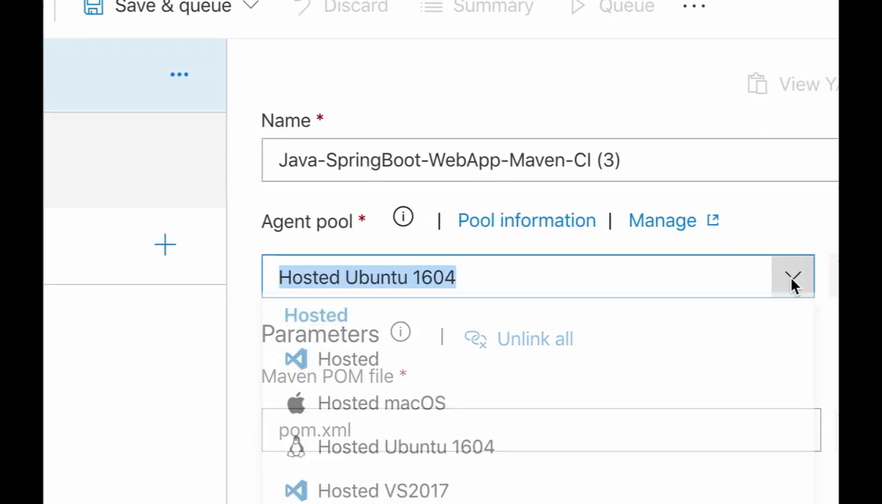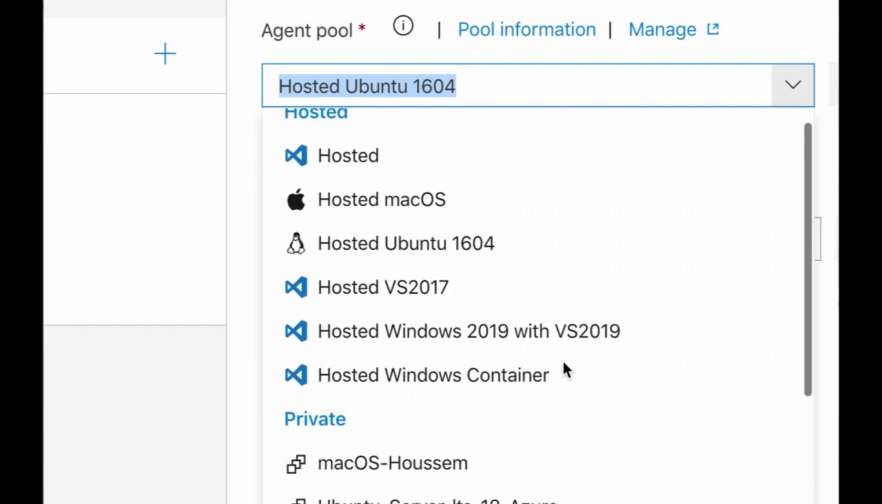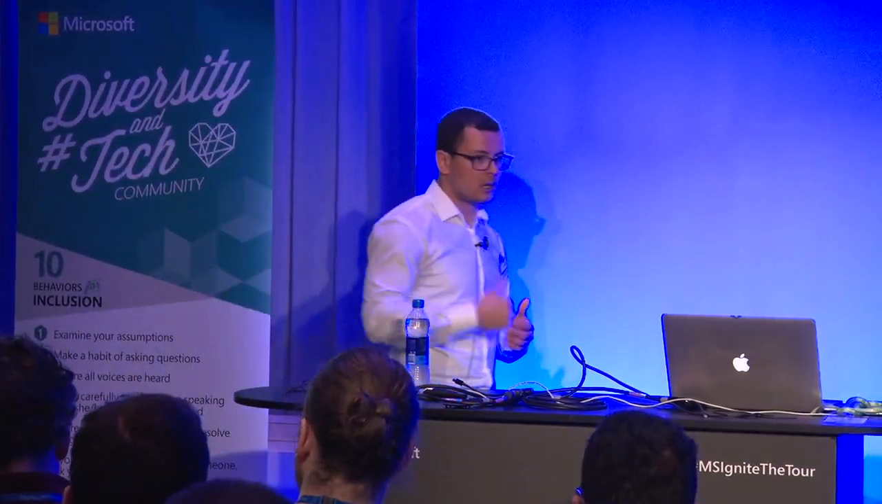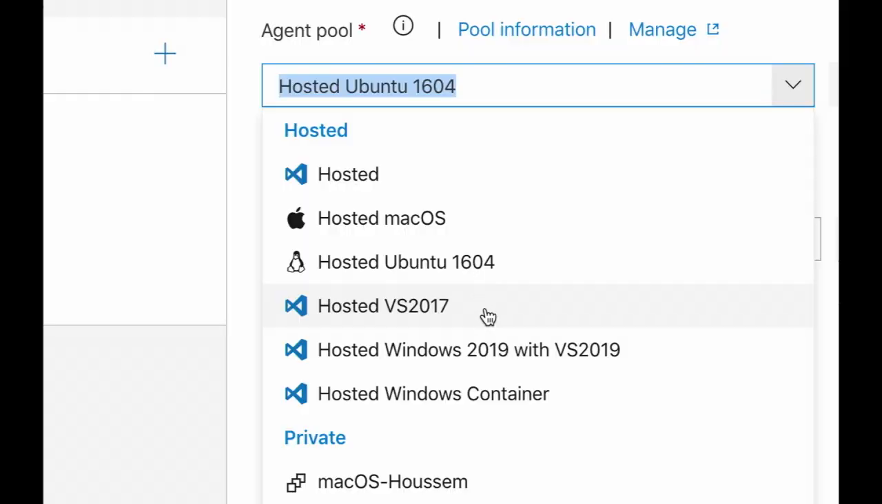You notice that for Windows we have different agents. This first one, hosted, uses Visual Studio 2015. So everything that comes with Visual Studio 2015 will be installed on that VM. If you require to use VS 2017, then you have an agent for it. If you use 2019, then you have the agent for it. We have also, if you use Docker containers for Windows containers, then we have a hosted agent for this need.